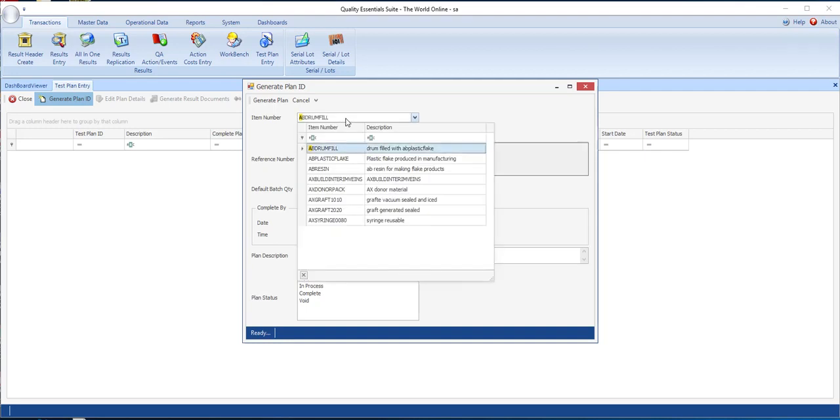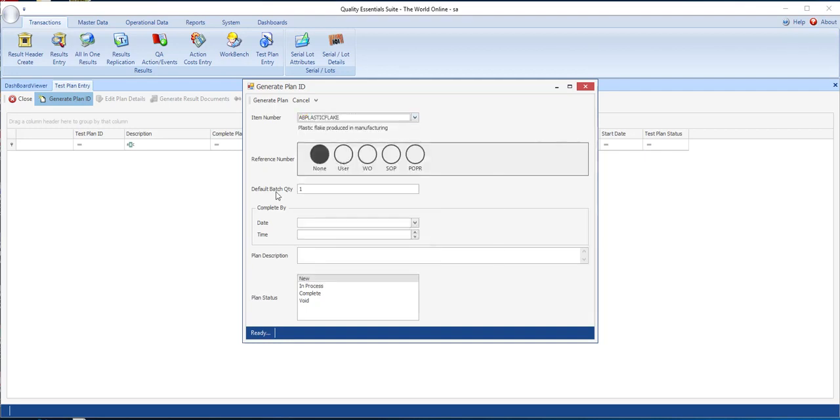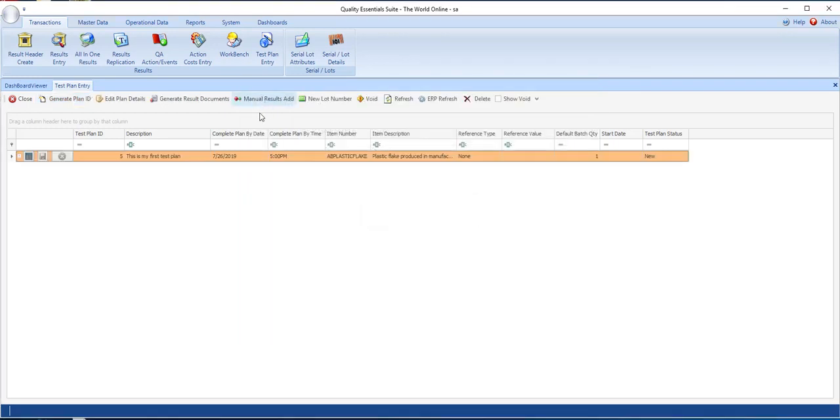So I'm going to use the AB plastic flake, complete by, say, next week. Time is 5 o'clock p.m. This is my first test plan. All right. So now I'm going to generate the plan. So I click on generate plan, and it creates the plan. Now I can edit plan details if you want, and you can modify some of this information like the description or the complete by date, etc.